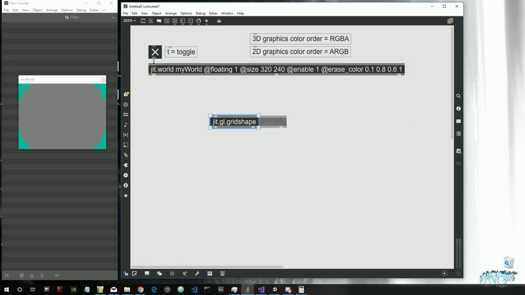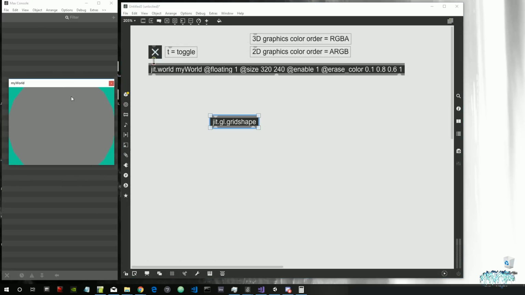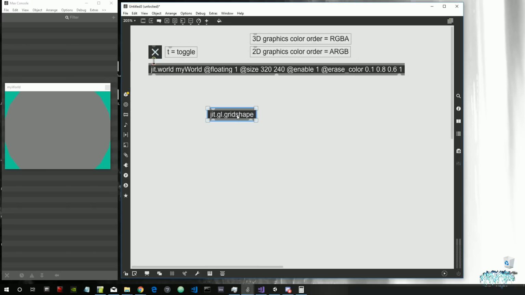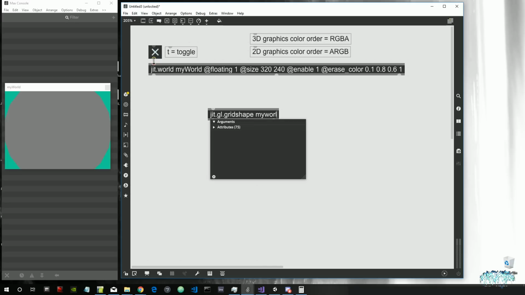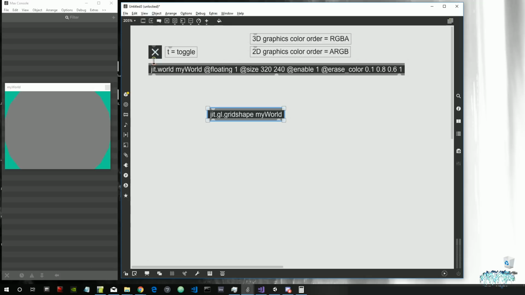Now, as you can see, even if I don't type the name, the shape gets rendered correctly, because it kind of knows that we have only one world in our patch, and it's going to draw, of course, to this one. But it could be that we have multiple worlds, and we want to draw some shapes to one world, some shapes to another world. So it's always good practice to give to our shape the name of the world.